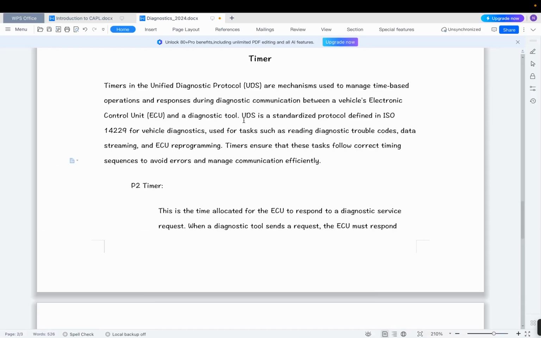Alright, so UDS is a standard. Yes, it's ISO 14229 for vehicle diagnostics, used for tasks such as reading DTCs. Yes, this is what we are doing: reading DTCs, reprogramming or reading the data on the ECU. So timers ensure that these tasks follow correct timing.